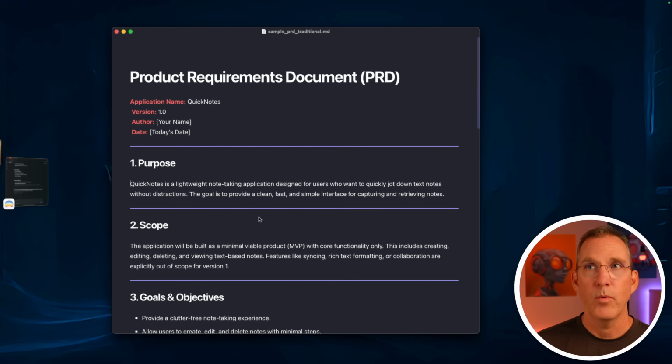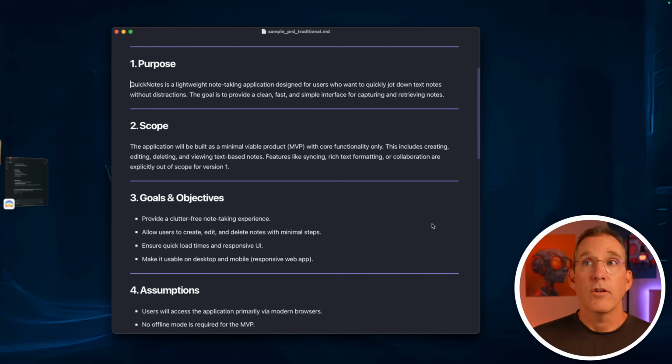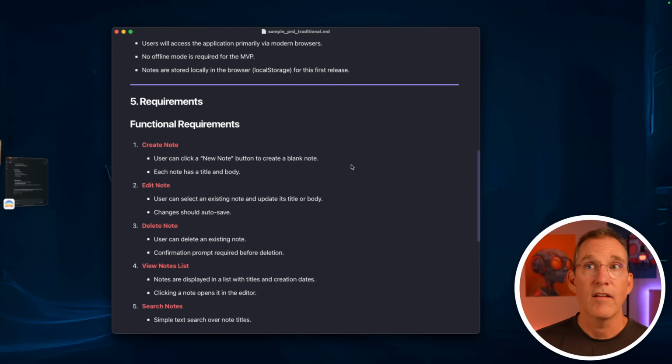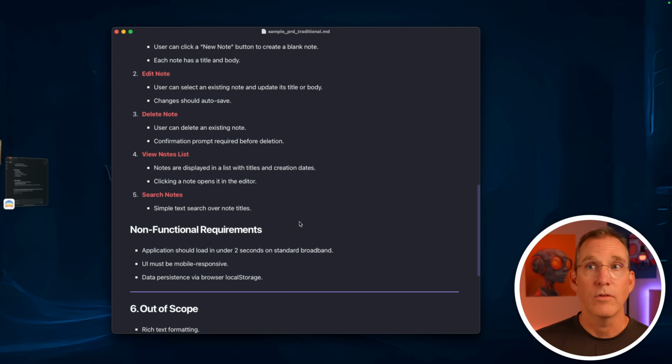And I asked for a very sample one here for something like an application called Quick Notes, a lightweight note-taking application designed for users who want to quickly jot down text notes. All right, here's the scope. It's the size, how big we want it to be, the shape that we want it to stop at so that it doesn't creep too far. The goals and objectives are literally the things we want to be able to meet with this application, at least this definition of it. Some assumptions we have. Here's some harder requirements that we're saying at the very least. These are the kinds of things that we do know the system will need to be able to do. We're not going to tell you how to do them, but a user needs to be able to create a note, edit a note, delete a note, view notes, search notes.